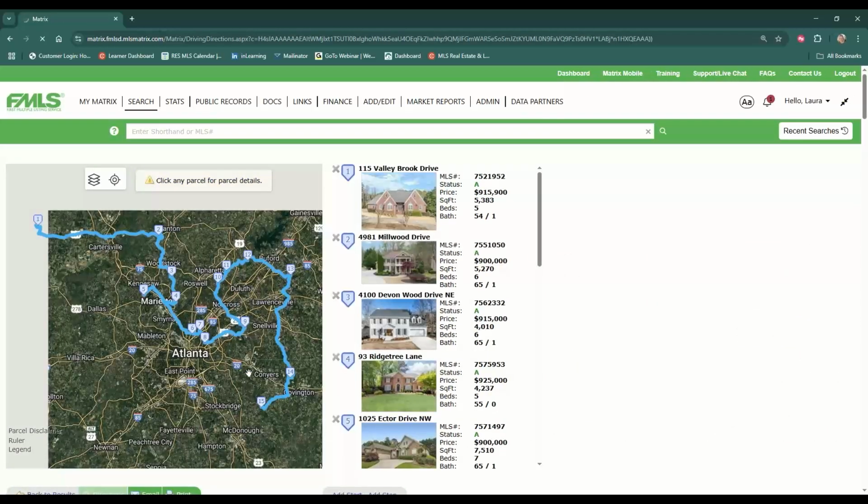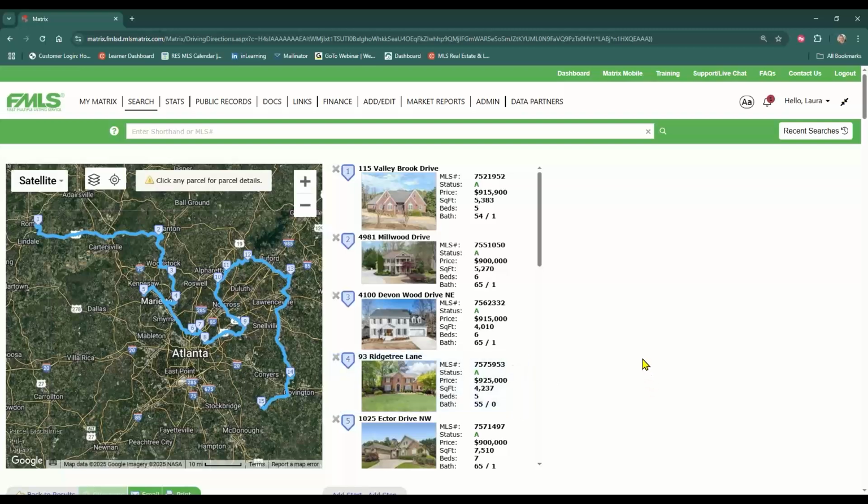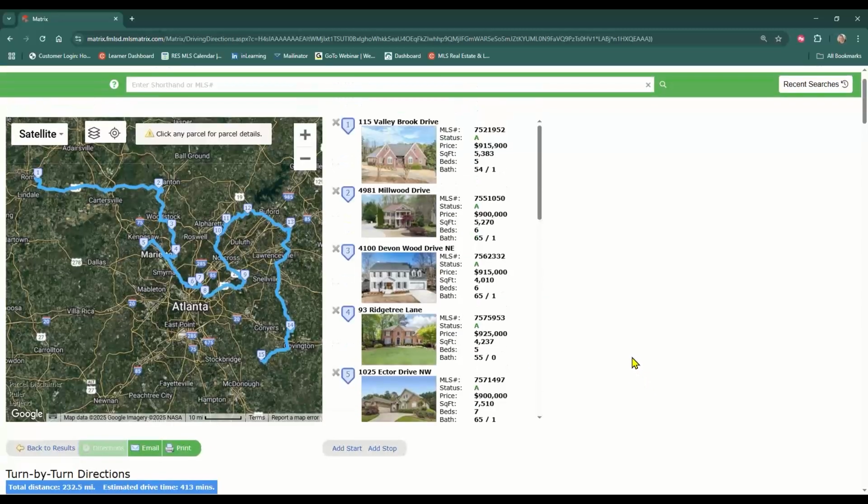Okay, that's interesting. I need to check on that. I always thought it only did the ones that you have highlighted. But anyway, you kind of get the idea of what it's going to do. This is way too many to do right now. We don't have 413 minutes to go look at all of these listings.